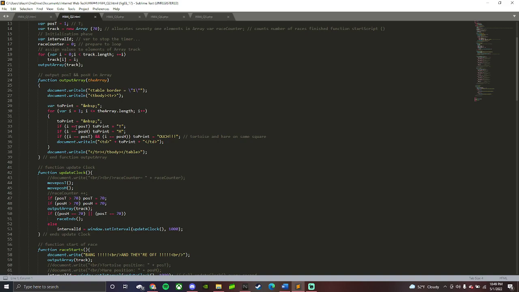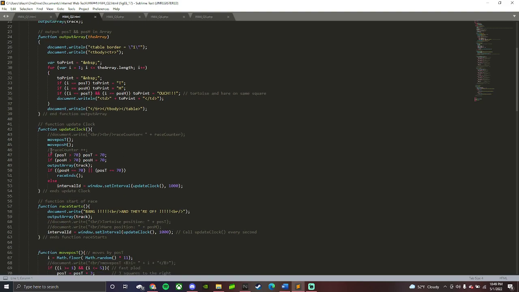It's just us outputting the array depending on what we get. So if we get the position for the tortoise, we'll output T. If we get the position for H, we'll output H. If we get both, we'll output ouch. Here is the update clock.